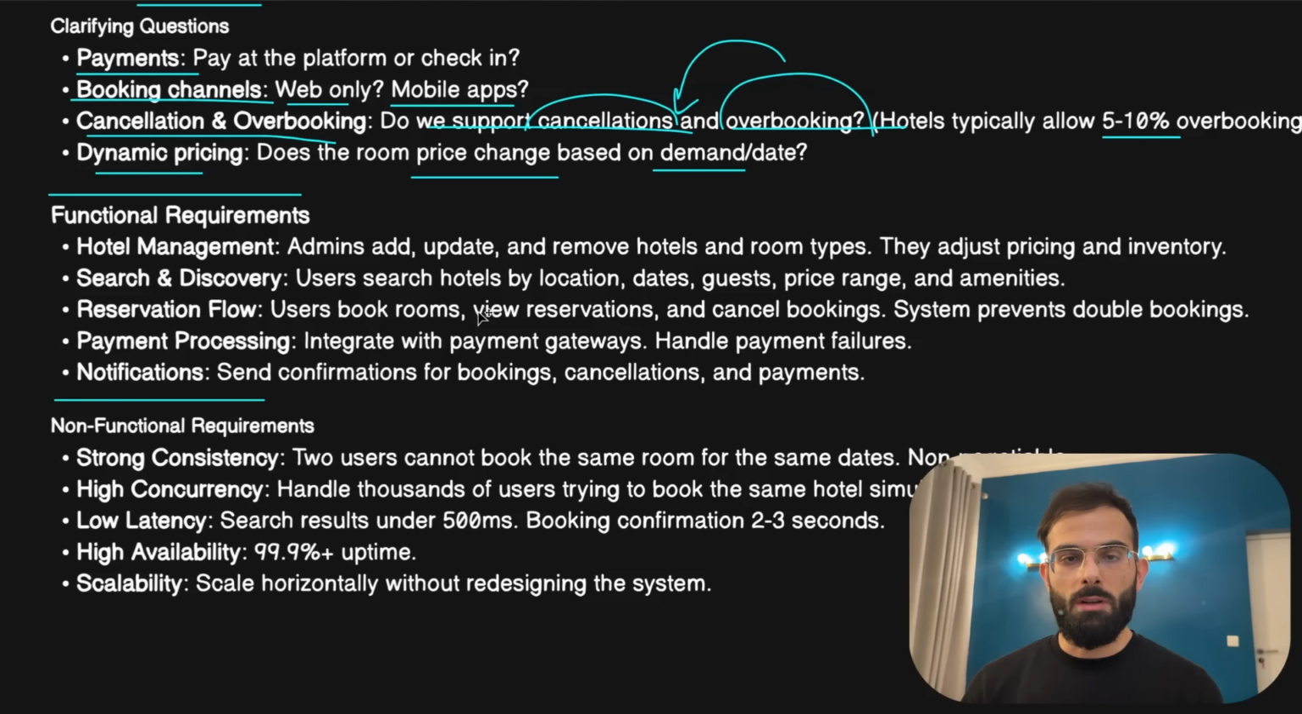Then we can get to the functional requirements. One question might be about hotel management. Are we going to support the admin panel, like adding, updating, removing hotels, or are we only focused on the user part? Admin panels might be included in this, but the core functionality usually revolves around the users, who are booking the hotels and canceling them.